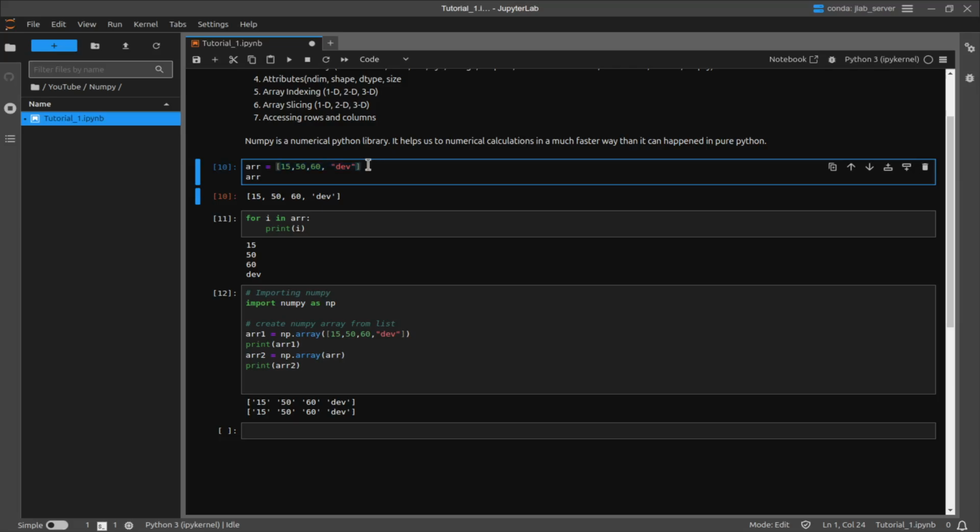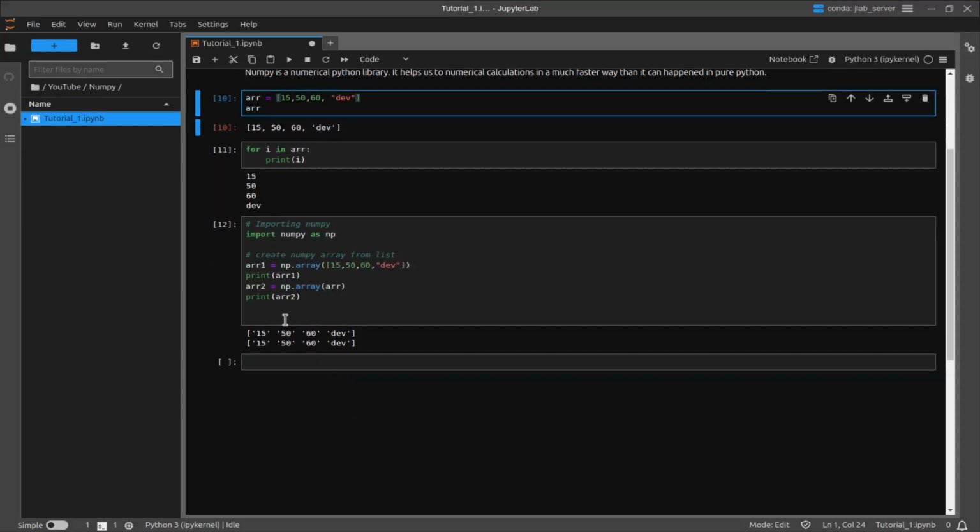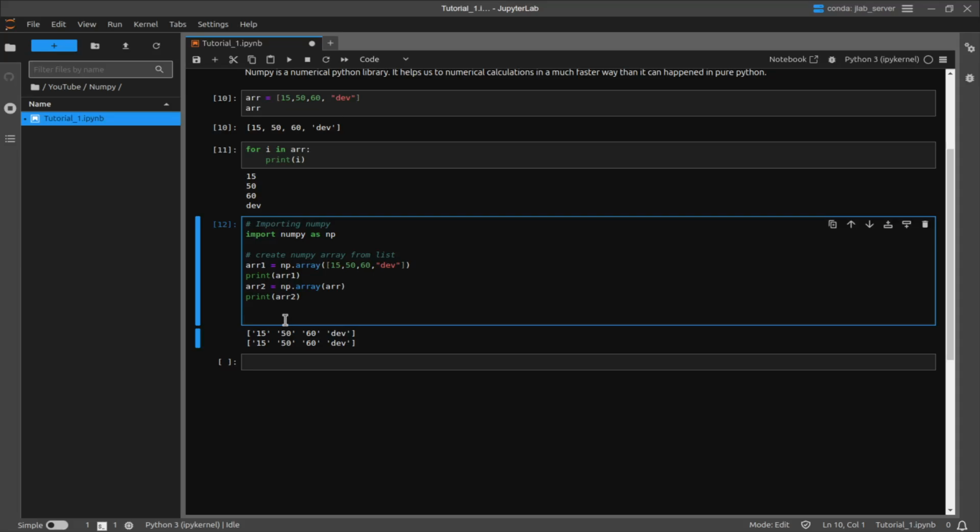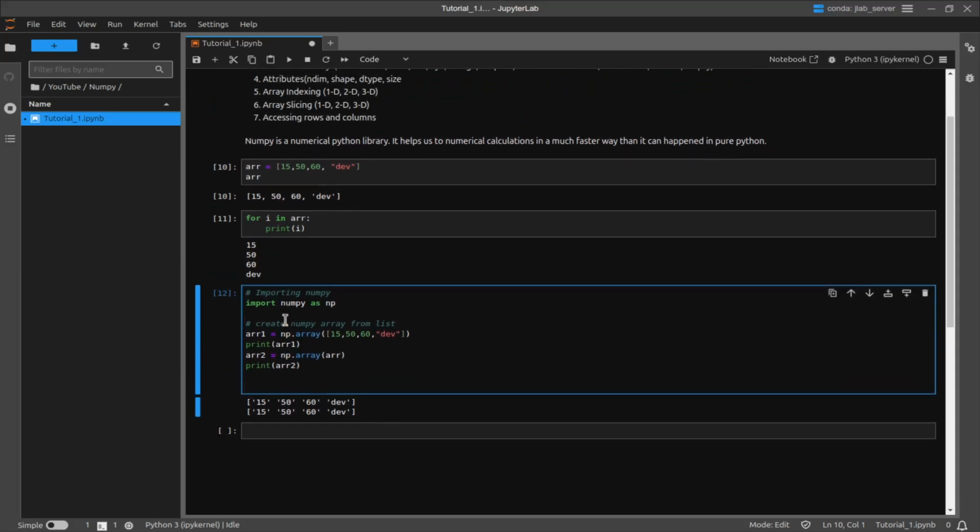So there is a lot of difference between a Python list and a numpy array. But for now just understand that numpy arrays are much more efficient and faster than a normal Python list. We have seen how to create an array from a list. Let me also tell you how to create a numpy array from a tuple.